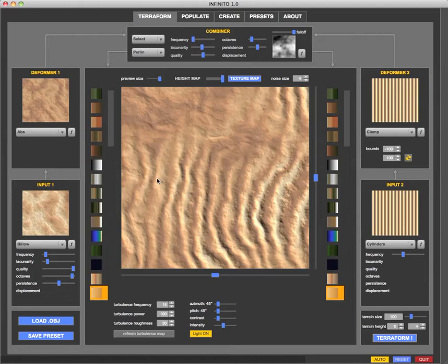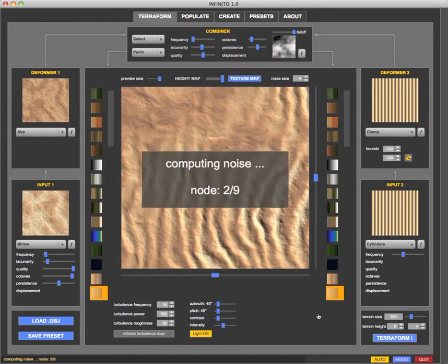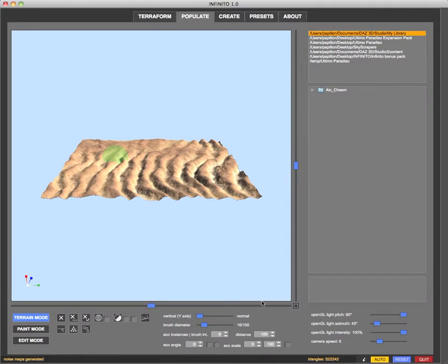We are now going to explore the populate section. Right now I am in the terraform section and I have just created a desertic rocky terrain with a terrain side of 100 meters and height ranging from 0 to 4 meters. When I terraform this, I automatically enter the populate section and I will be able to start working on this.